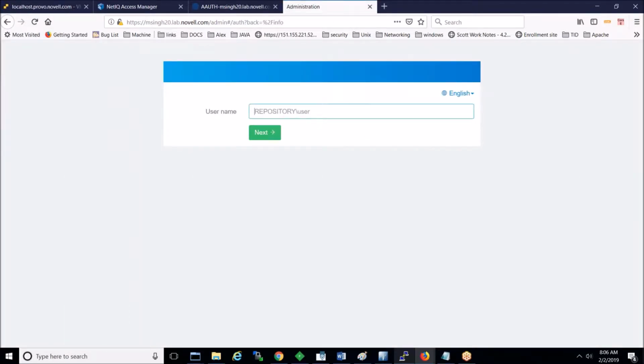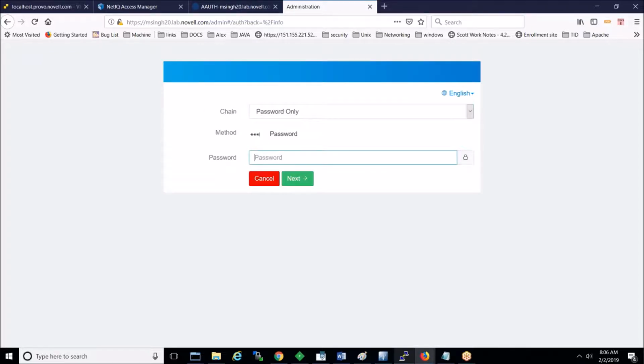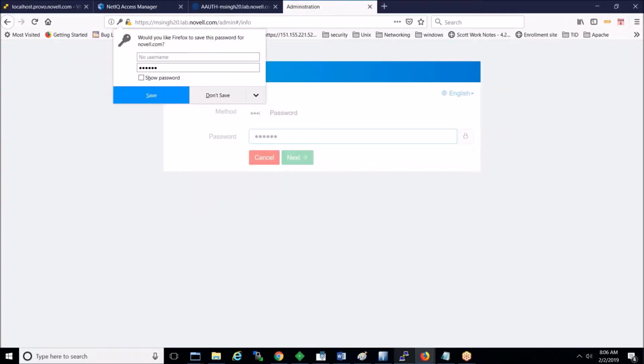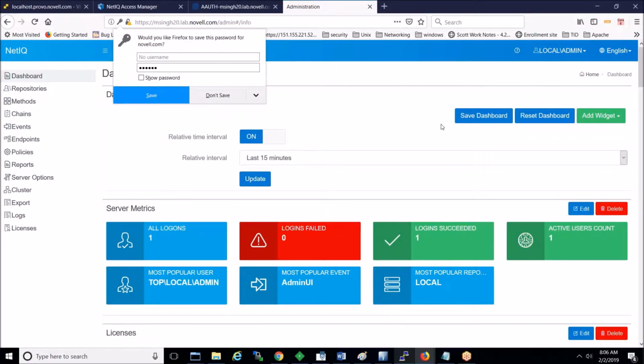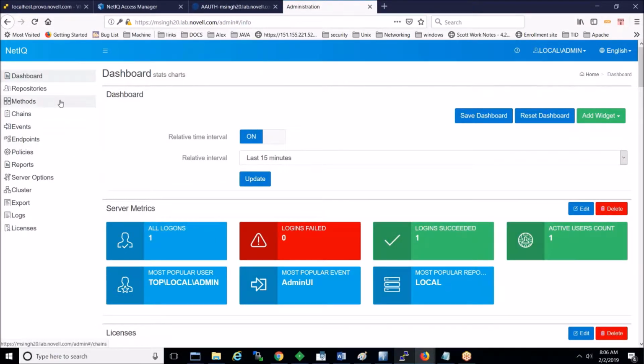Okay, so the AAF server initial configuration is done, and you can see that it is asking me to log in with the admin user. So the login is local admin, novell. So here you can see there are multiple configurations.